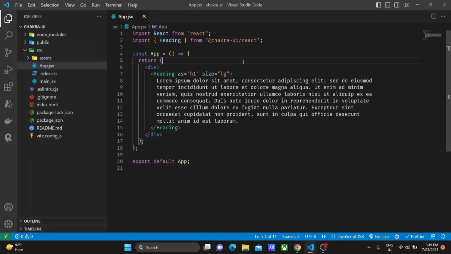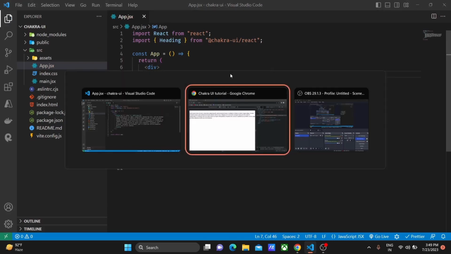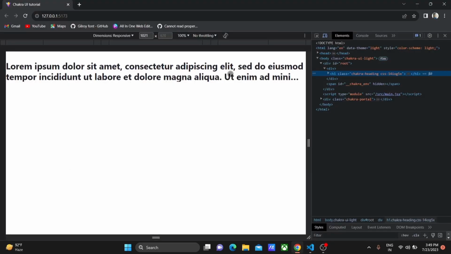You can also truncate the heading after a specific number of lines when the heading exceeds the width of the viewport. For that, we need to use a prop called number of lines. For example, if I set number of lines to 2, then let's save it and see in the browser. Then after the second line, you will see ellipses. You can see, right? So the text has been truncated.